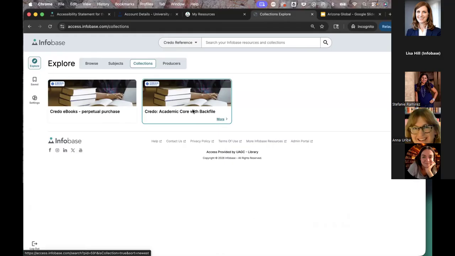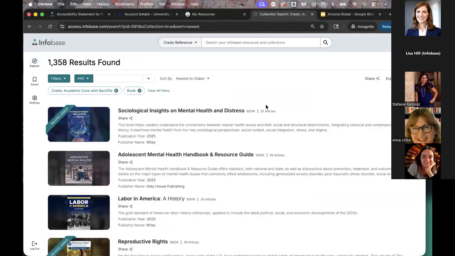Librarians have often asked us, where can I get the Credo title list so I know what's in there? This is how to do it. You click on that collections tab and you're in your academic core. You have 1,300 full encyclopedias and dictionaries.